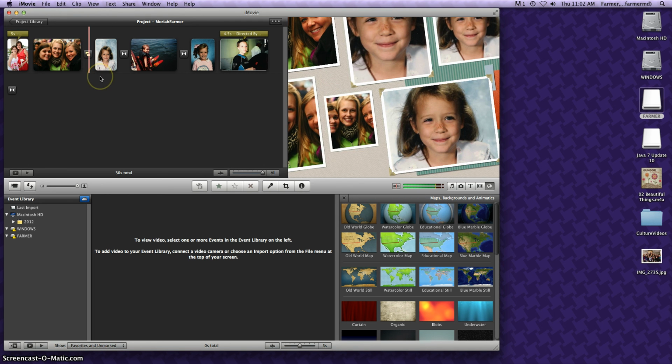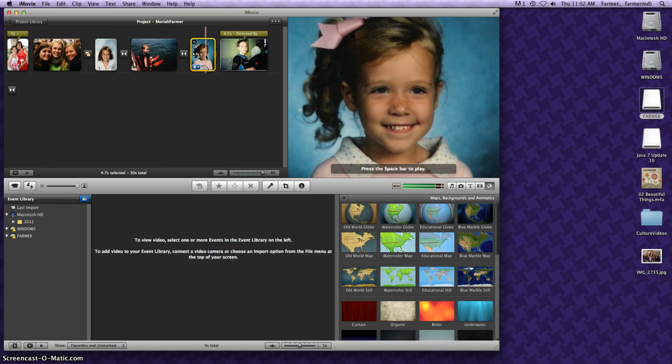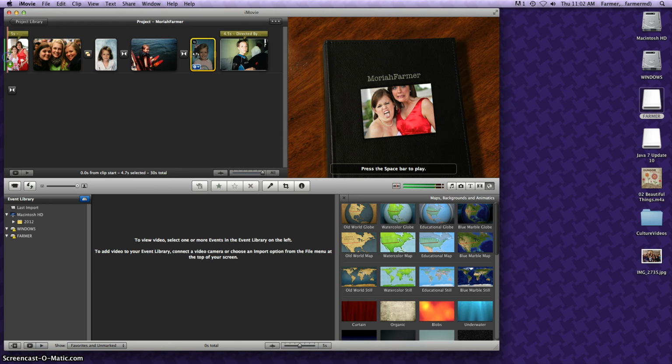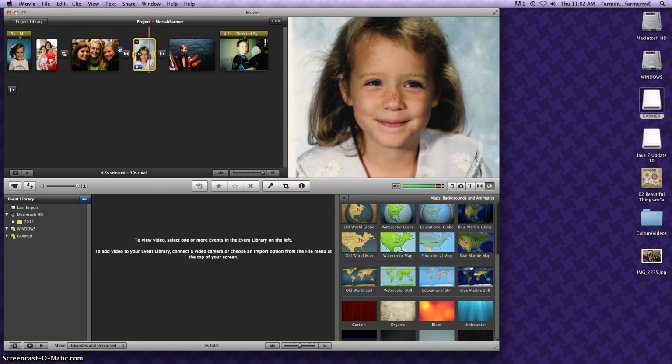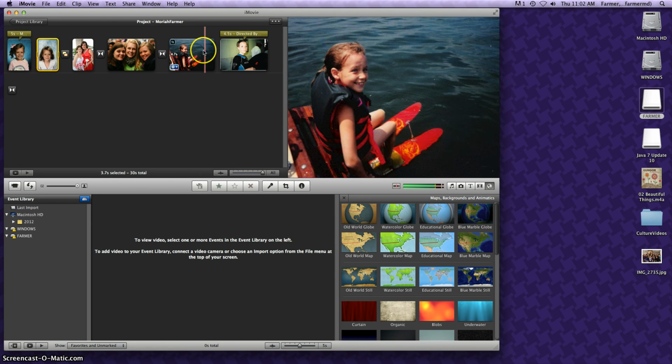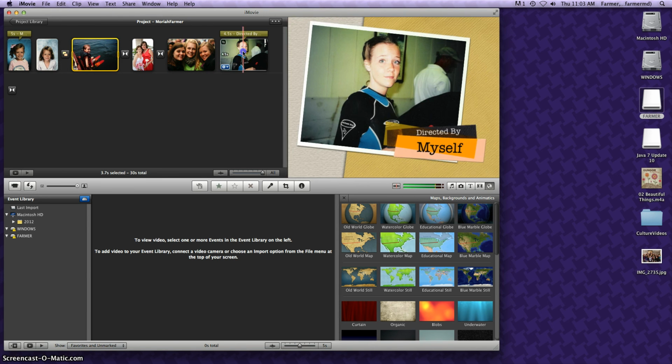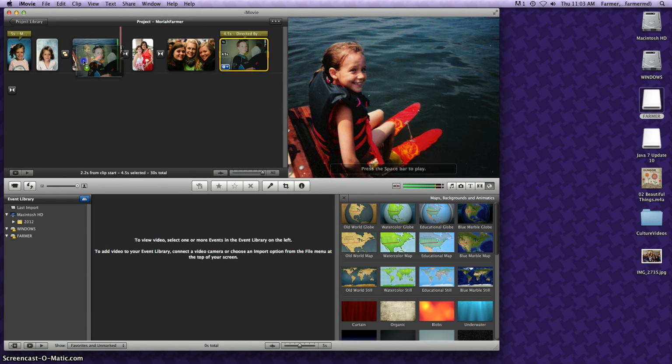Okay, for this project, your pictures need to be in chronological order. To move your pictures around, you click on it once to select it in yellow, and your mouse will change into a little hand. We'll click and we'll drag, and we can drop our pictures wherever there's a green line. So I need to rearrange the rest of my pictures so that they're in chronological order. And notice that while I'm doing this, it's rearranging my titles and my transitions as well.